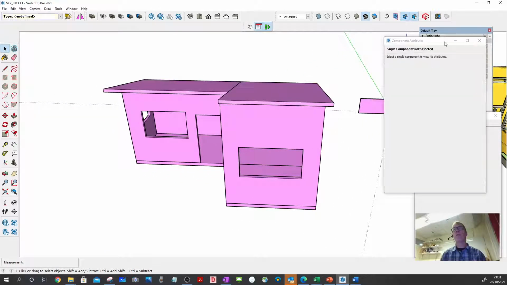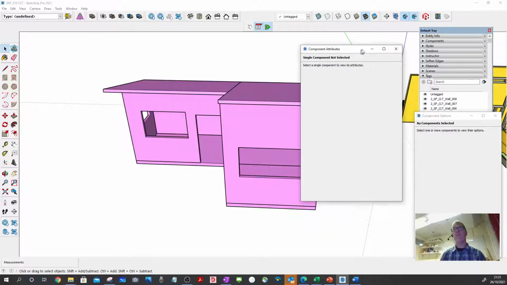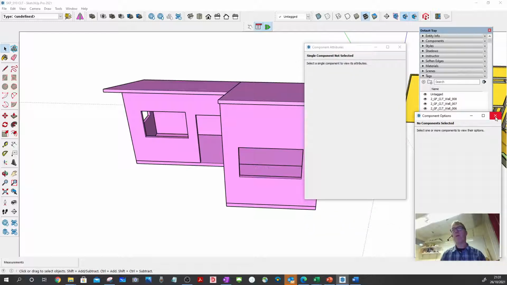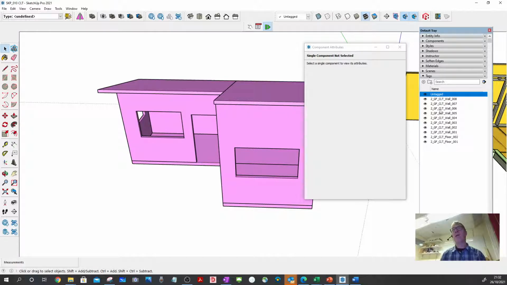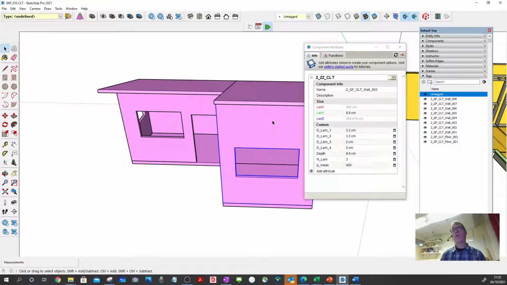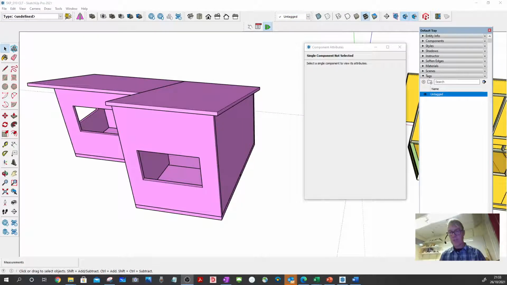Now, I'll take away my options menu just now, and okay, only a small mishap there.